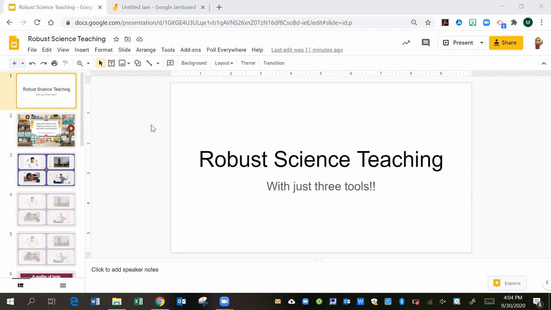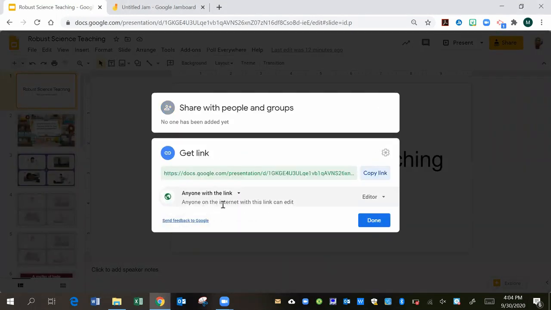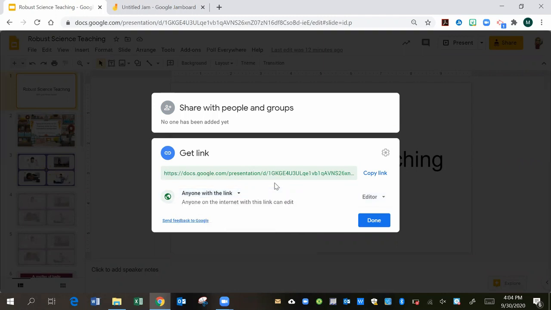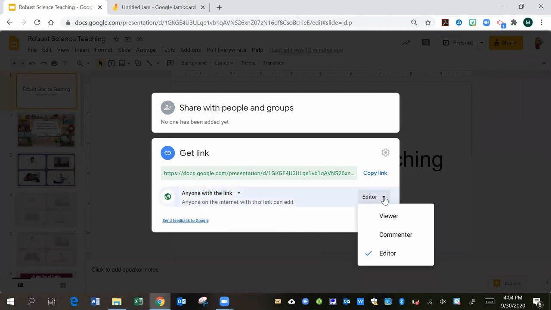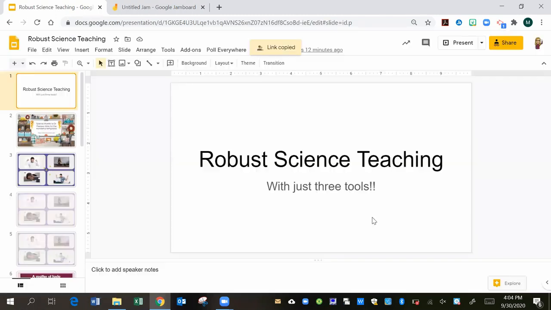So one of the things that I wanted to share, and it's absolutely necessary, is that the students need to be able to edit. And how you would do that is you would go into the share settings. And you can see here that I've selected anyone with the link, but there are restricted and the school district that you might be teaching in. And I've also made it so that students are editors, because they need to be able to get onto the slide deck and they need to be able to type on it. Then I would copy the link for them and I would click done.